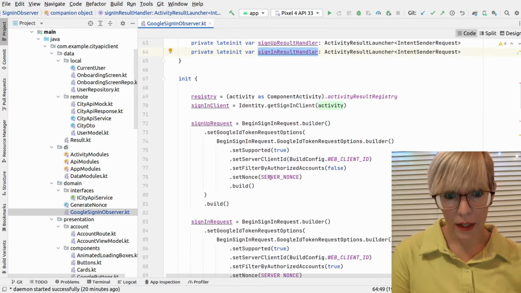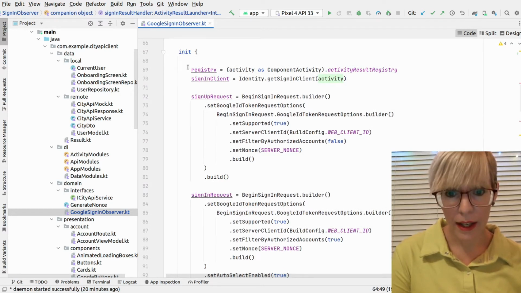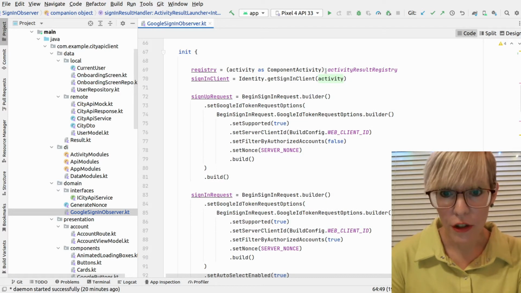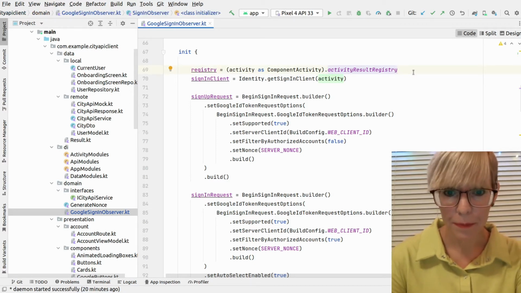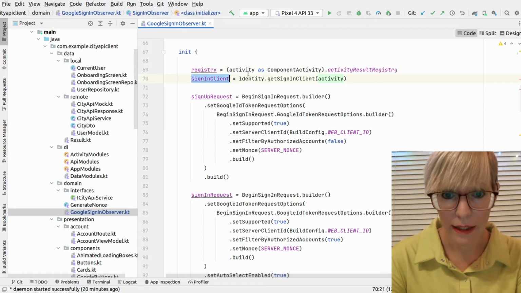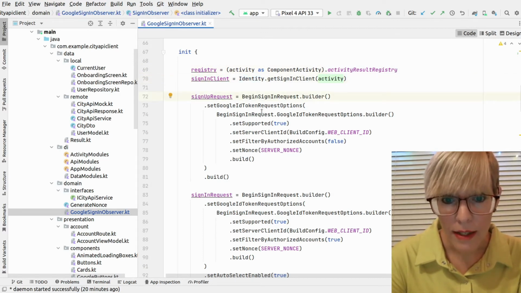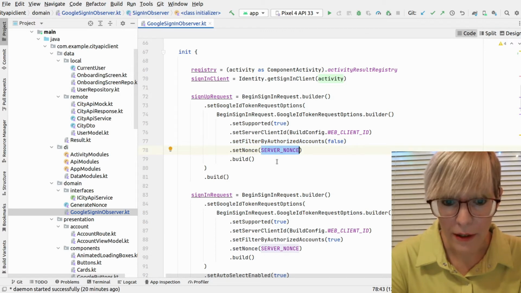So now, when everything's initialized, I can go ahead and get my registry, and a lot of this is being handled with Hilt. I do some injection to inject the activity context rather, and I get my sign-in client from the Google API. And now I build my sign up request. To sign up, it's pretty easy. You just set what you want. You can filter by authorized accounts. Here's where I set my nonce, and that static value goes into there.